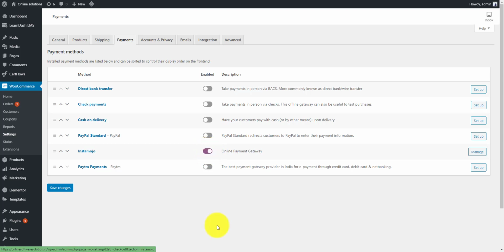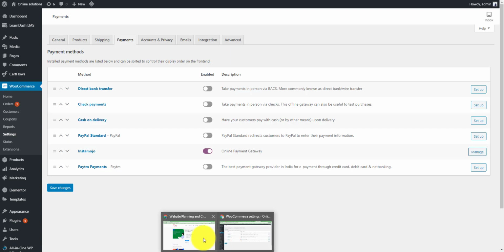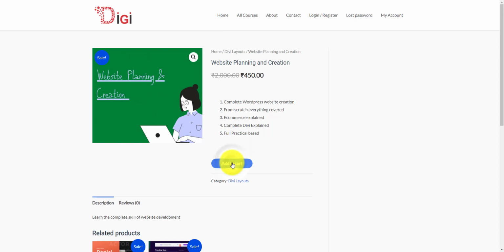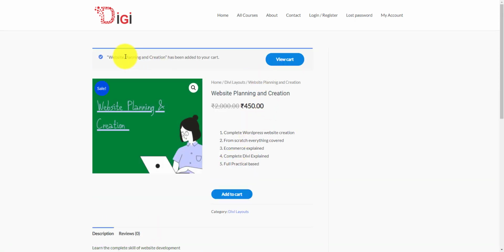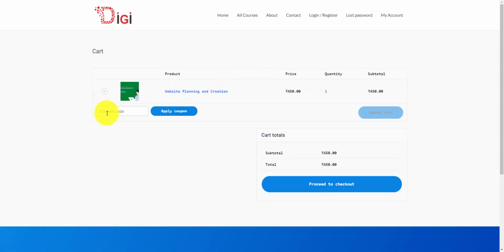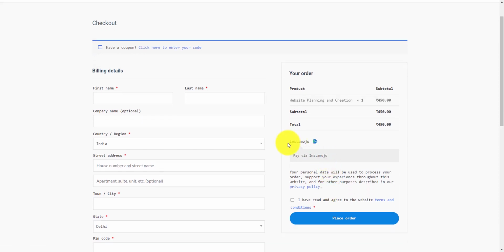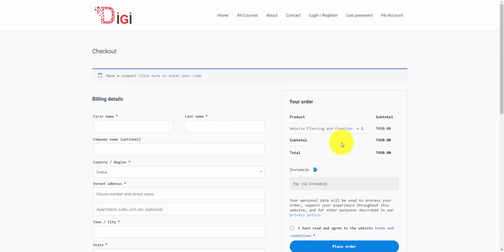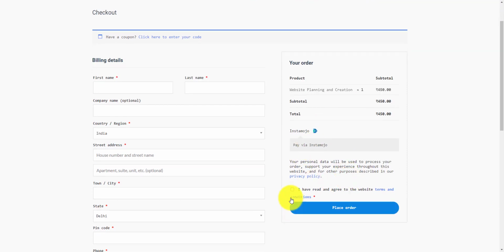So what will happen? Suppose anyone is trying to take this course, I'll just show you the process. When anyone comes down here and tries to take the course, it redirects to a page where the product has been added to cart. I'll view the cart, and if there is any coupon code, I can apply it, or if there is no coupon code, I'll simply proceed to checkout. And you can see InstaMojo is appearing out here. People can fill in the details, and after that the total is appearing. I'll click on I agree and proceed, or place the order.